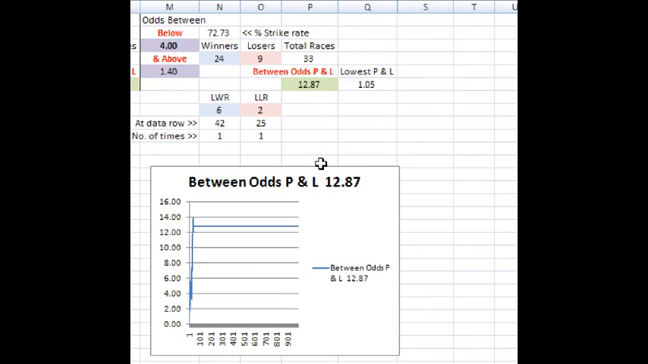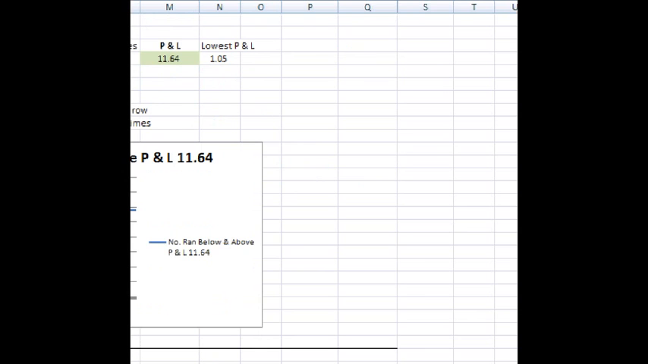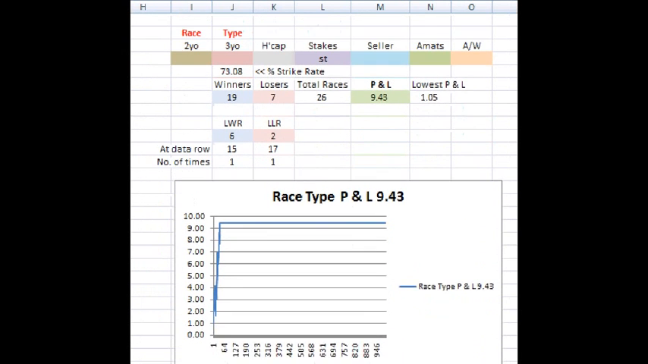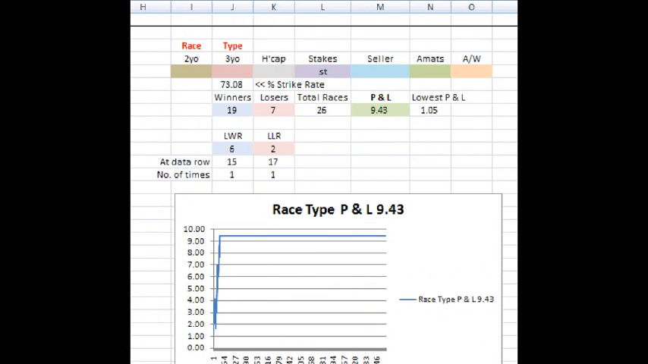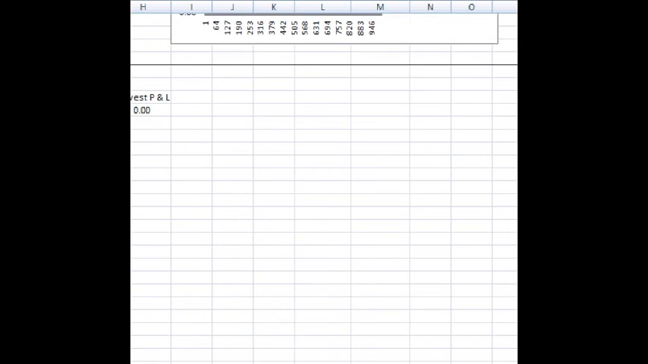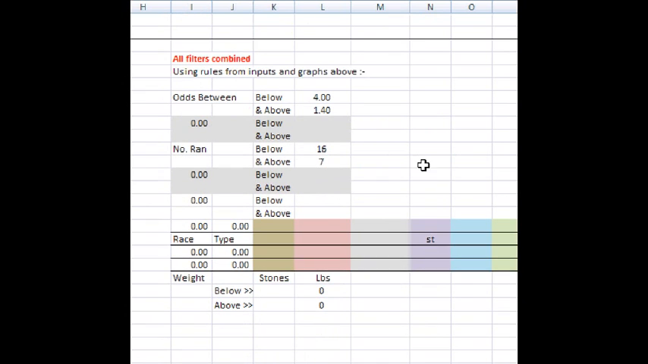So maybe when you've analysed your first bit of data, the odds, you can move down the spreadsheet and analyse a second piece of data, and maybe move further down and you analyse a third or fourth piece of data, and eventually go down to the bottom of the spreadsheet where they're all pulled together, and you can see the set of rules that are built up from each individual piece of analysis that you've done on your data above. And there you have the rules for your betting.